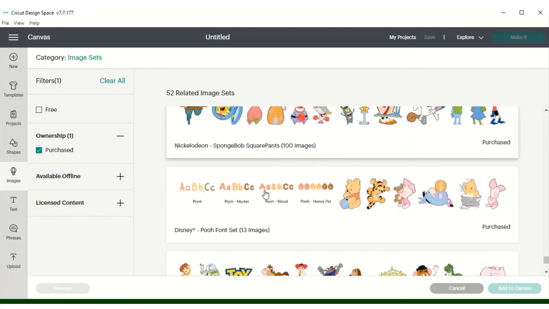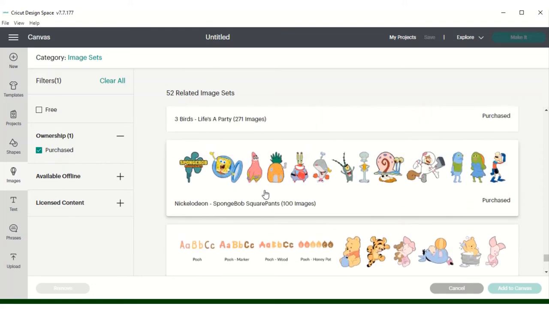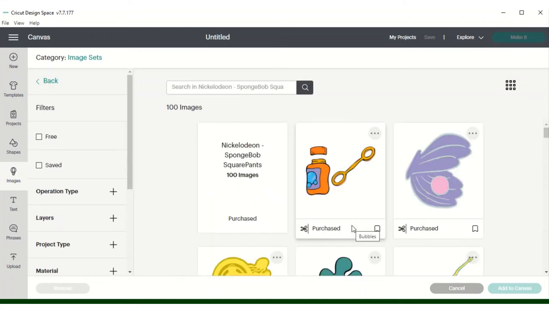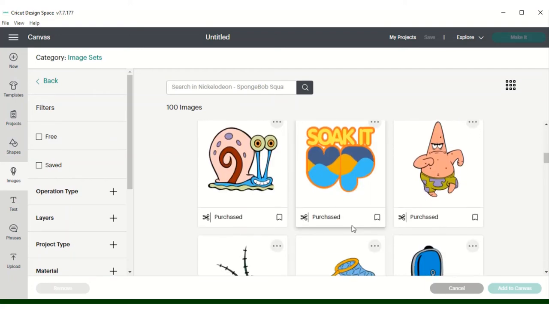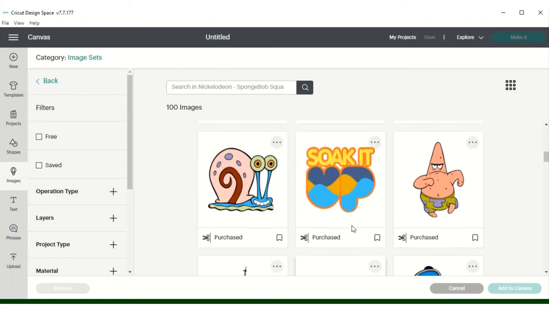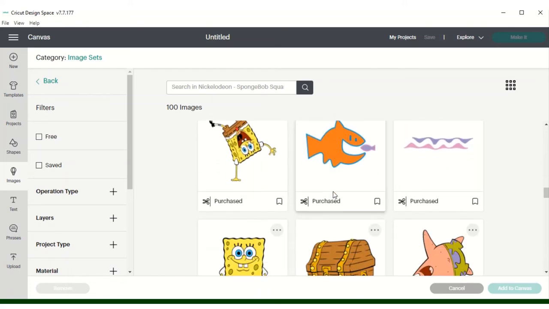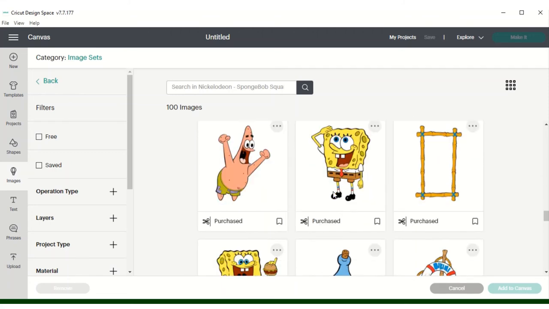Here's my SpongeBob one, also very unique, right? So I also know that if I click on my SpongeBob one, there's going to be a lot of water themed or ocean themed images. So let's say I'm scrapbooking about a trip to the beach. Soak it up. There's a title for the trip to the beach, right? And there's some fish, there's some waves, there's a treasure chest, there's some seaweed.